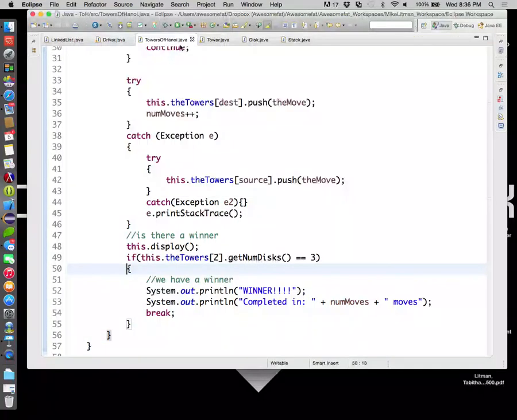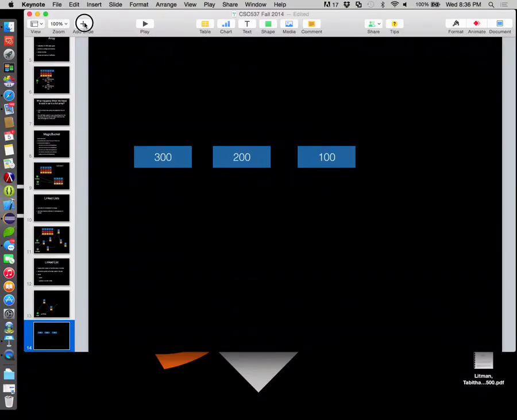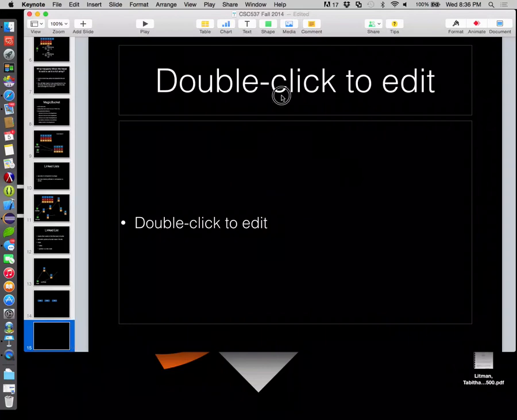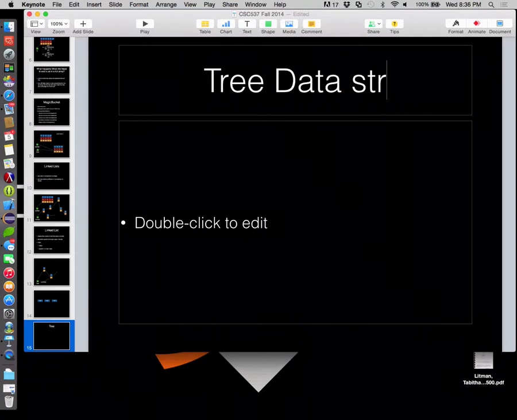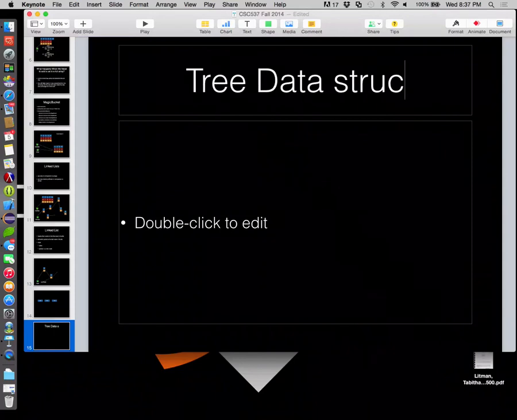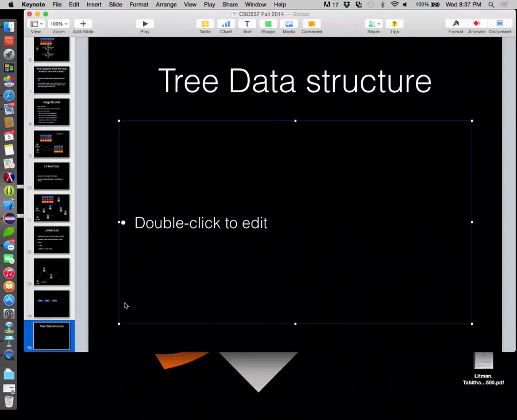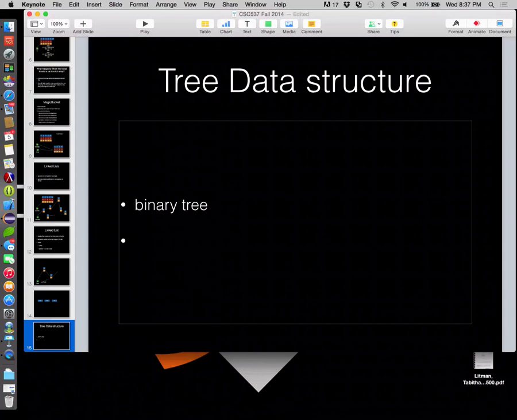All right, so now I want to talk about a tree data structure. Tree data structures come in several different forms. So we have something called a binary tree.